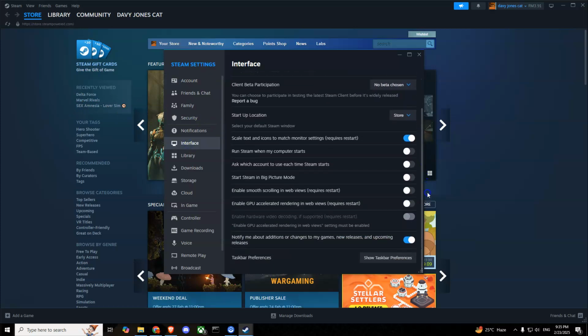So if you scroll down a bit, you'll see this option: enable GPU accelerated rendering in web views. So if it is on, you'll have to toggle it off, and it requires a restart. So when you toggle it off, it will ask you to restart, so restart your device.